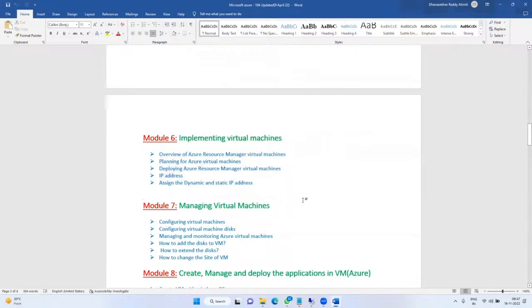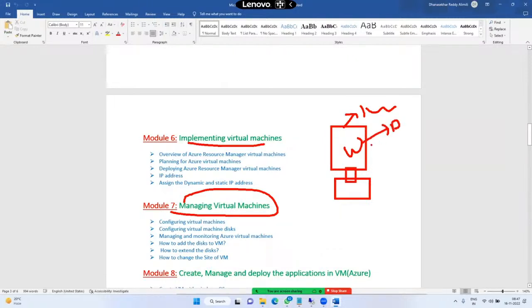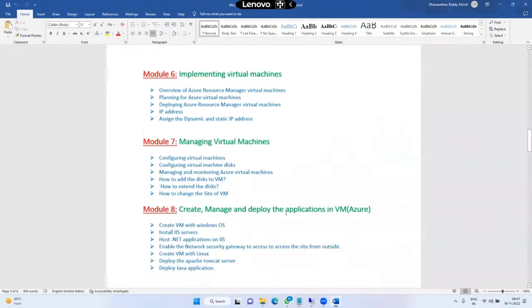In module 6, implementing virtual machines. Here I will create one virtual machine with the Windows operating system. There are n number of parameters. We will discuss it in module 6. In module 7, for example, after deploying one VM, we have to add a disk, extend the disk, change the configuration of the VM, monitor, and trigger alerts. That we will see in module 7.